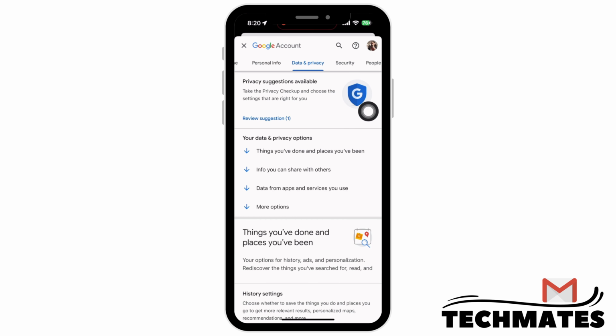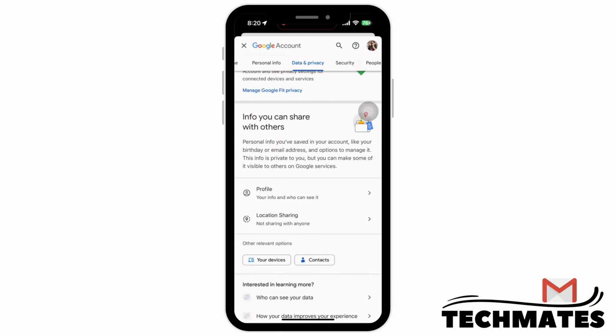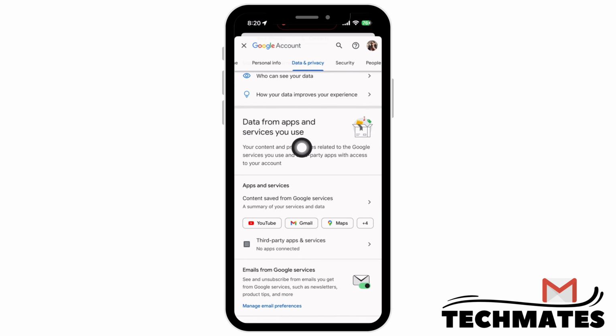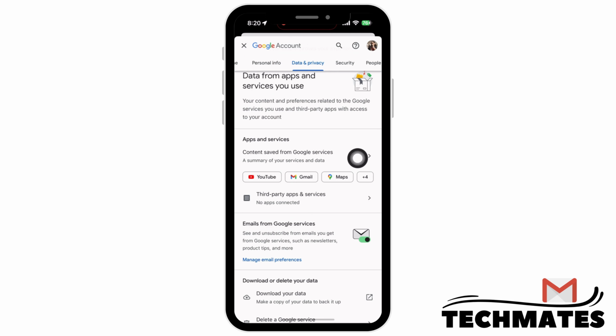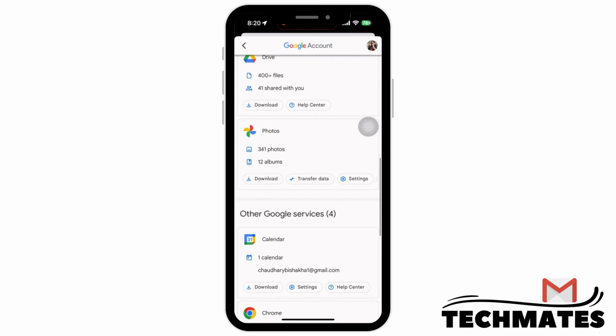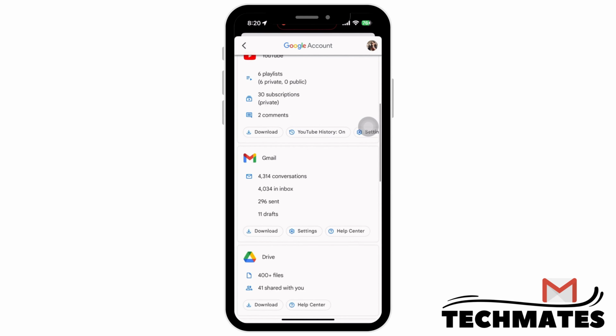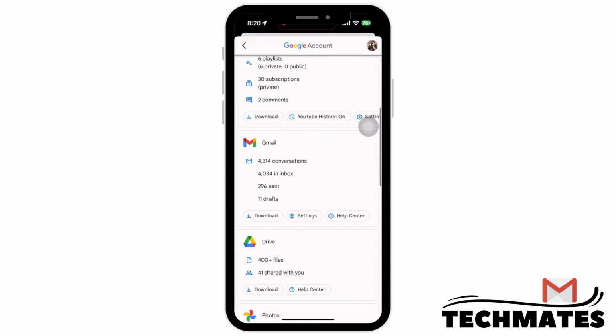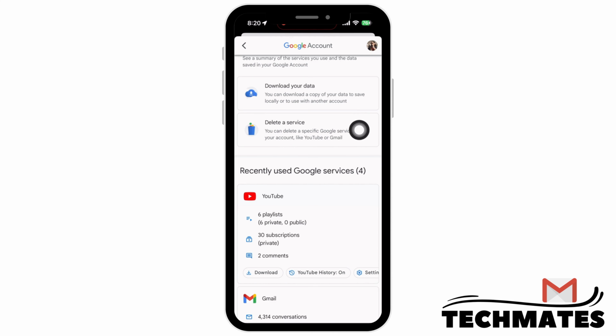Scroll down until you see data from apps and services you use. And now under that, tap on Content Saved from Google Services. You will see all the recently used Google services. Like you can see here, I have YouTube, Gmail, Google Drive, Google Photos, etc. So now tap on Delete a service option.